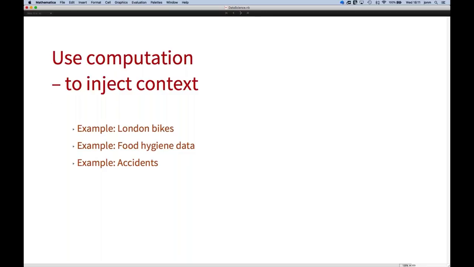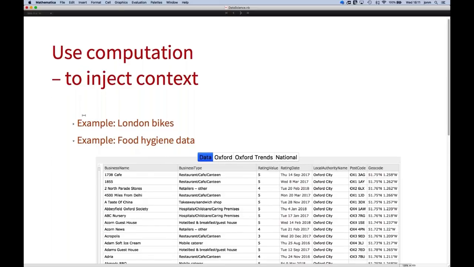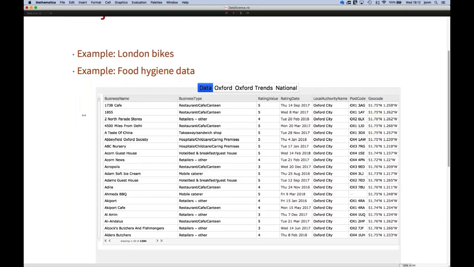But there's other ways to make data more understandable, and a key one of those is, as I say, to inject additional context. So here's a data set that I looked at a while ago. I just refreshed this today with the very latest data. I'm speaking to you from the United Kingdom, where Wolfram's European headquarters are.